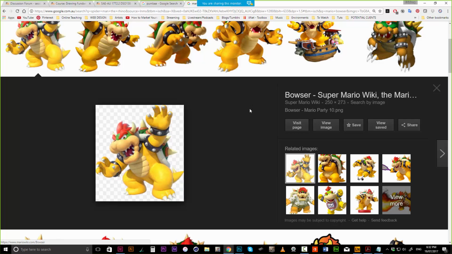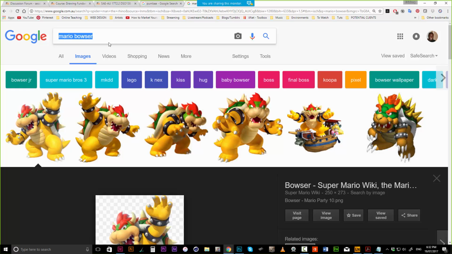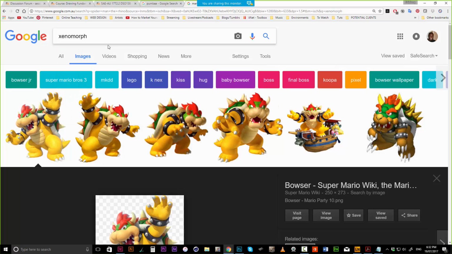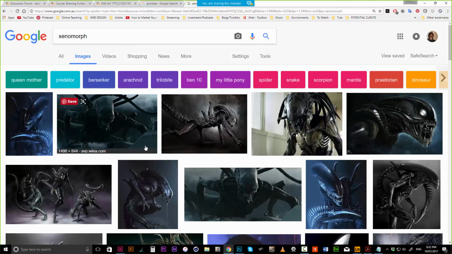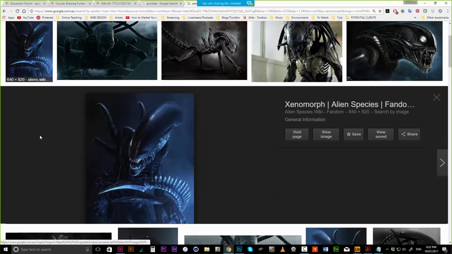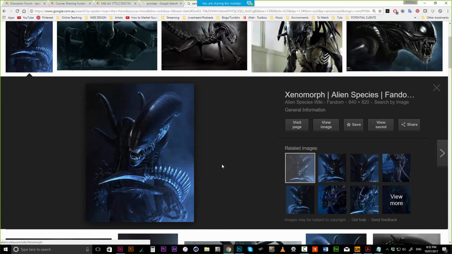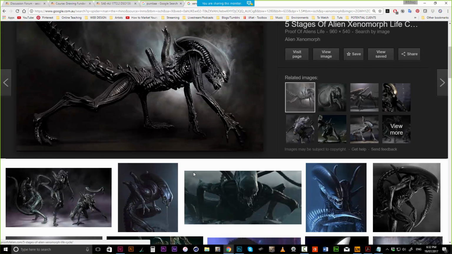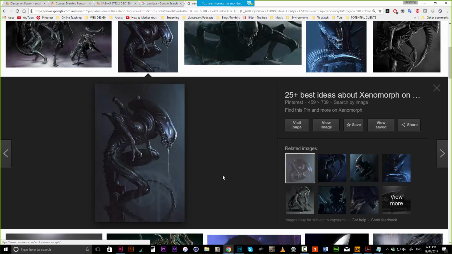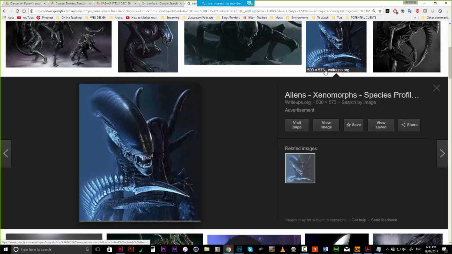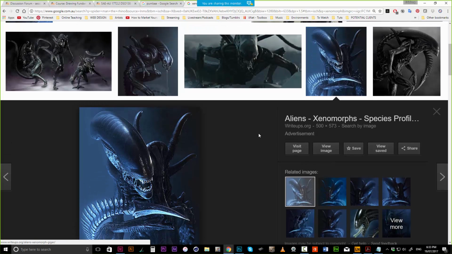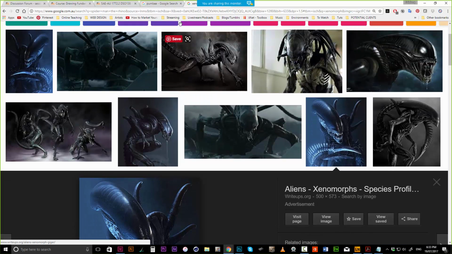You know, versus something like the Xenomorph of the Alien franchise. It's just spikes, spikes, spikes, and kind of threatening shapes, and sharp lines as well. There are sharp angles. Yep, it's really geometric.